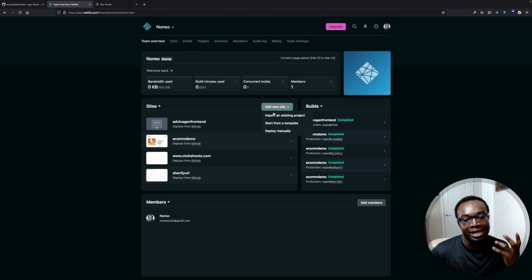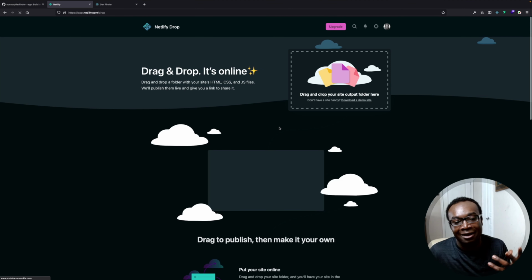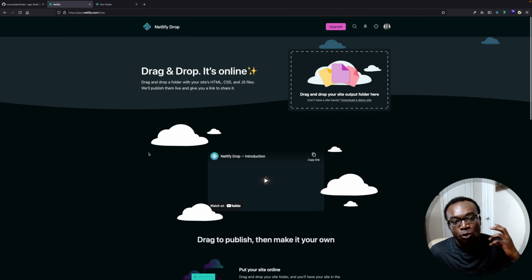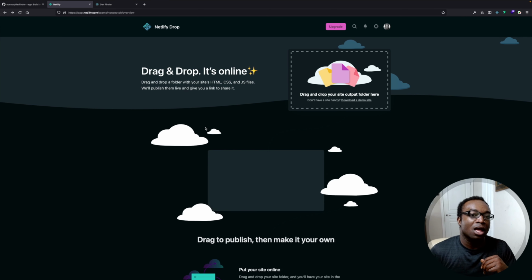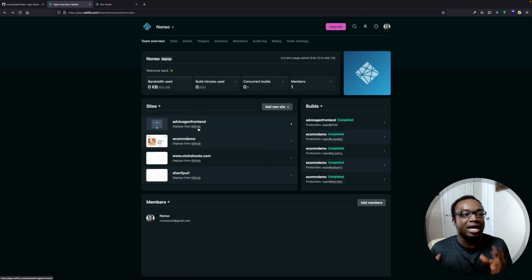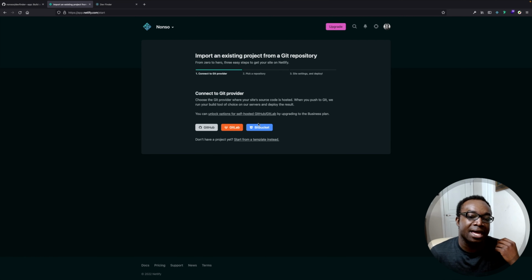What deploy manually allows you to do is, if you have your website in a folder, you can literally just drag and drop that folder into this Netlify project here, and it can deploy that to the web for you. But since our project is on GitHub right now, we are going to import an existing project from GitHub, but keep in mind that you can also import from GitLab and Bitbucket as well.